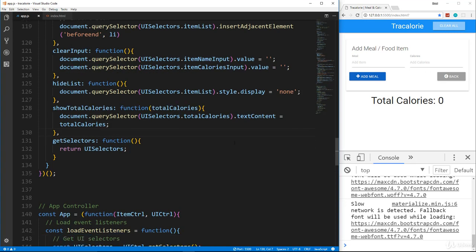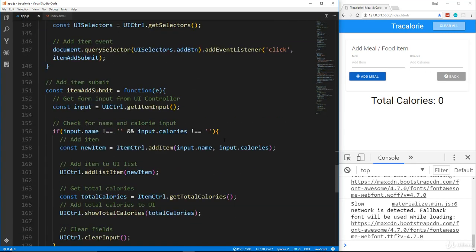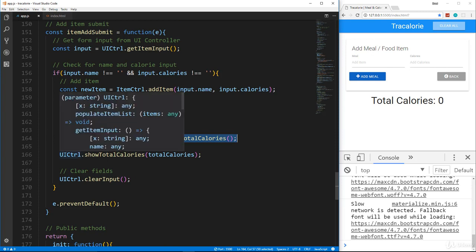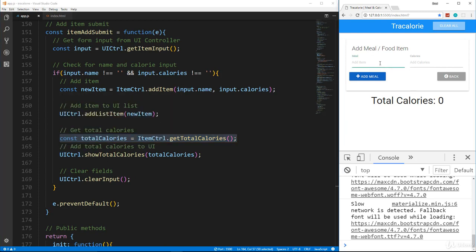Now every time we add a new item, it's going to go ahead and fetch the total, and it's going to show it. Okay, so let's try it. Let's say test 200, add meal, and we get 200. Let's say test 2, 400, we'll say 450, add, and it adds it. Good, so that's exactly what we want.